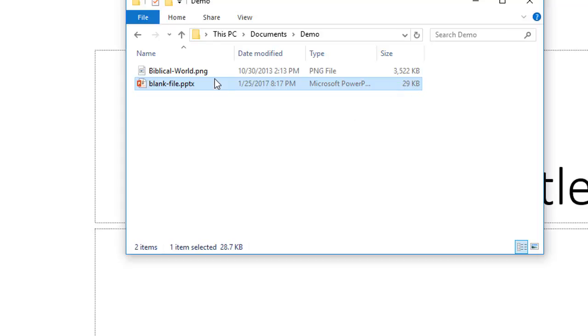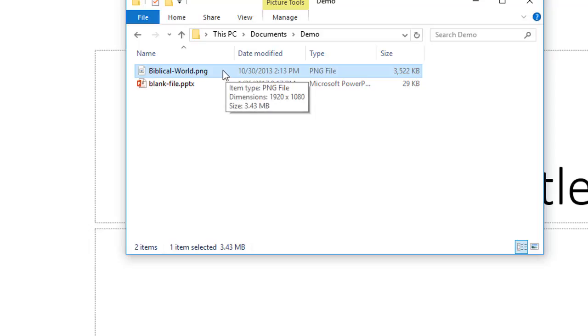Now, also right here is an image file. This is one that I got from Google Earth a long time ago. And I got it when I was teaching a class on pretty much the geography of the biblical world, all of the countries of the Near East and Middle East where the stories of the Bible happened. And notice that this file is a very large file. It is 3,522 kilobytes, or as you can see down below, it is 3.43 megabytes.